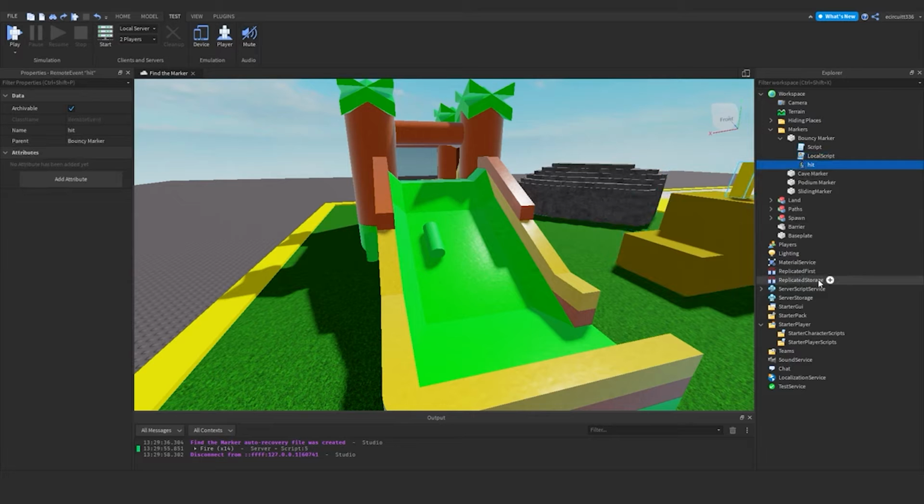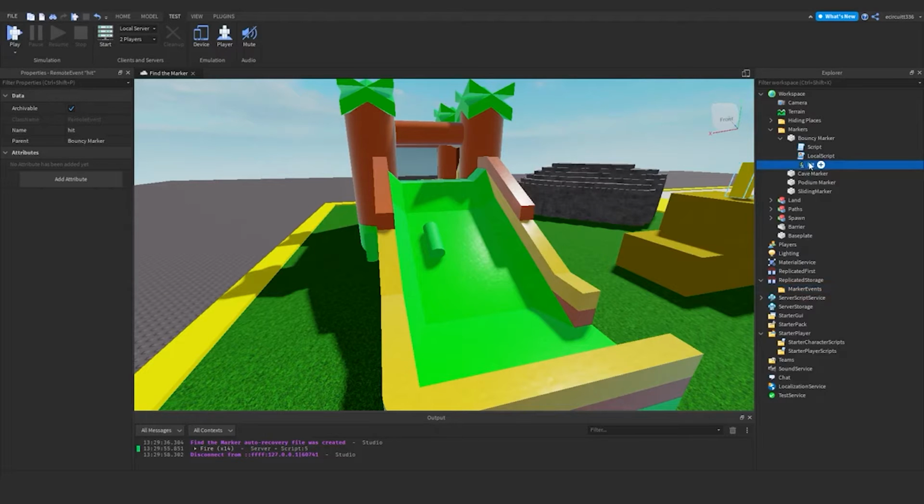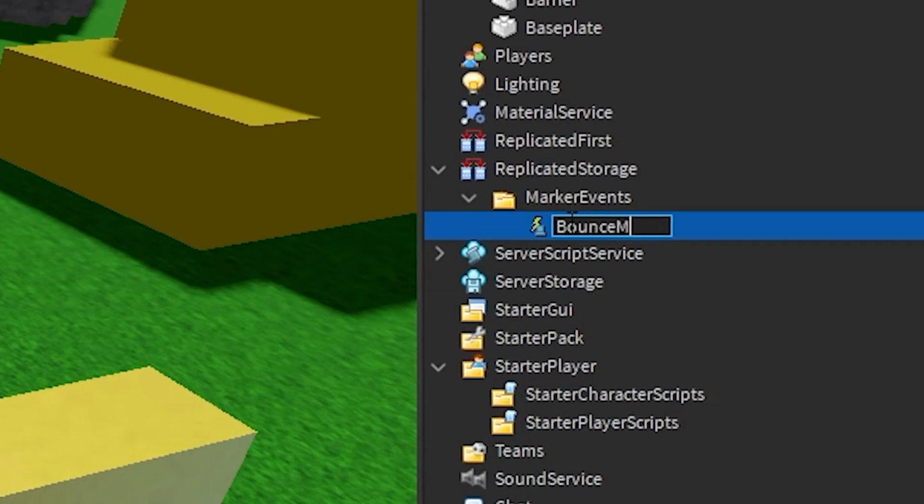What we want to do is under replicated storage, we need to make a new folder, and we're going to rename it to marker events, like so. We're going to drag this hit into marker events, and we're going to call it bouncy marker, or whatever the name of your marker is, just this time without any spaces.